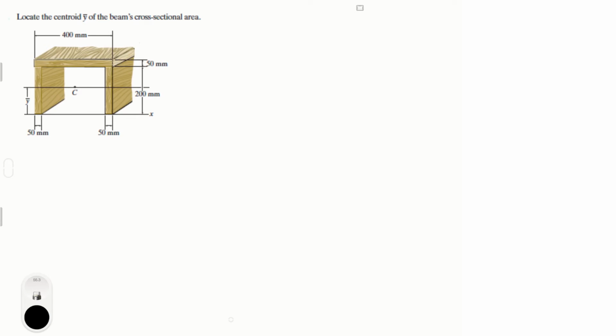Alright guys, let's do this video, the last video for the day for me, which says locate the centroid Y bar of the beam cross-sectional area. So basically we're dividing this area into three parts. This is the first part. This is the second part. And the last part is the part at the top. And then you know that each of these rectangles has a centroid at the very center of it.